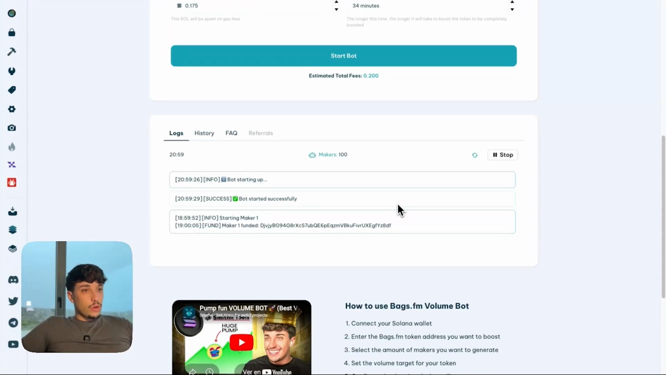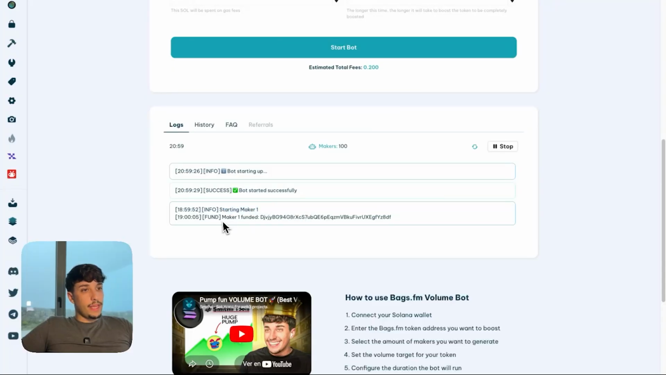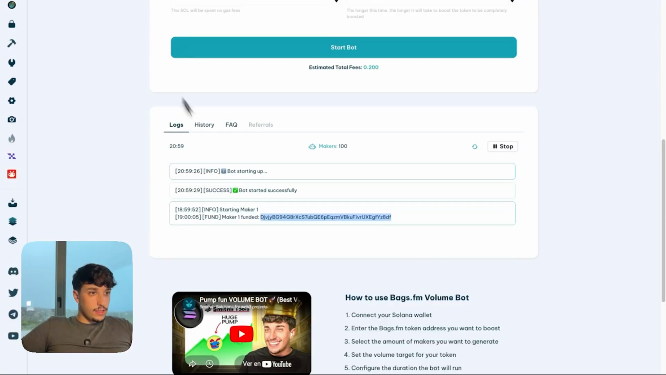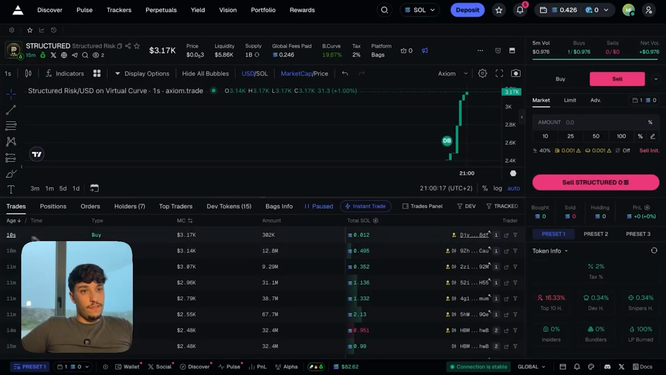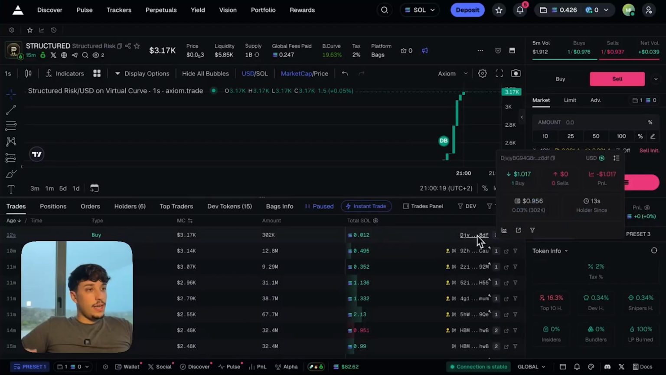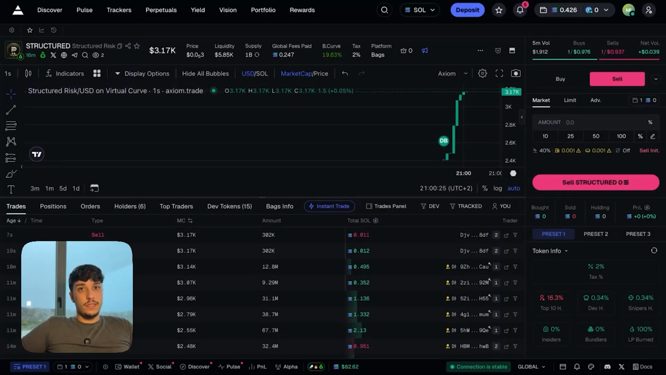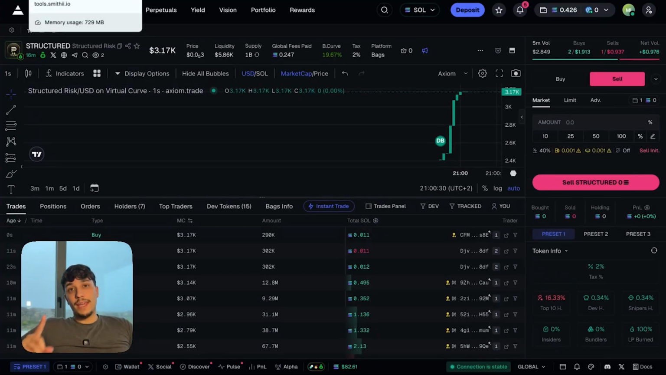So we can see starting maker 1, maker 1 funded. This is the wallet of the maker, and then we will see more buys coming in. In this case, I think this is the first one. Yes, we got the first buy of our maker, and then it will come and sell, and then more makers will come and sell, and so on. This is the logic, and this is how it works. Pretty straightforward, but it will make your token attractive, which is the most important thing here.